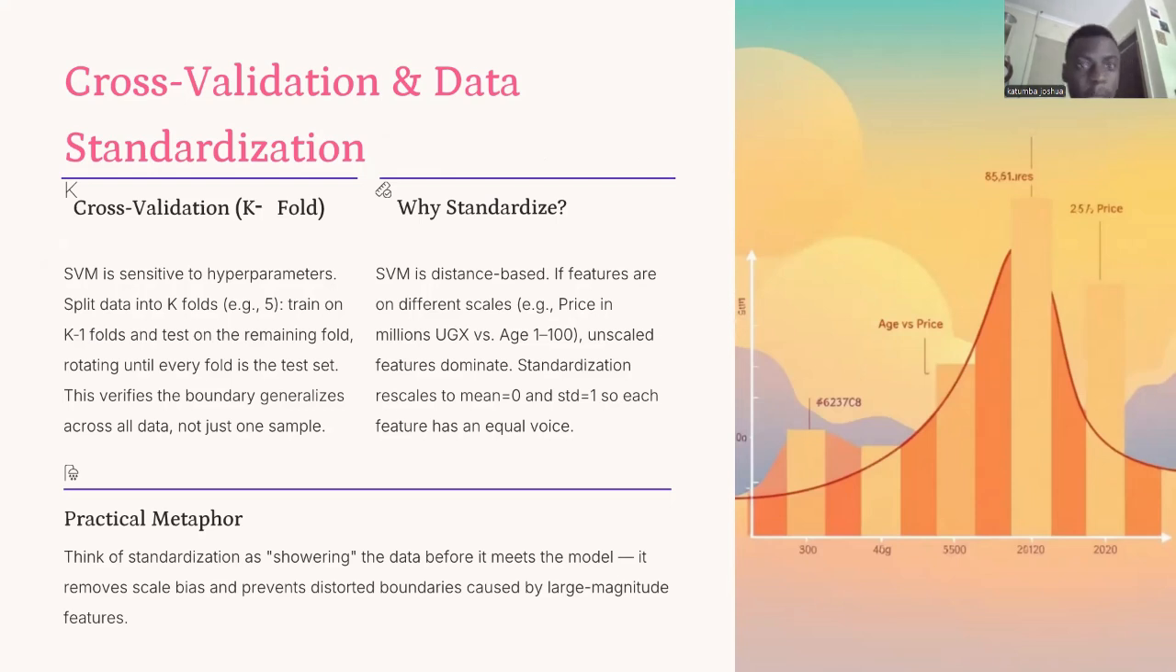Then we have cross-validation. With cross-validation, we use what we call K-folds. SVM is sensitive to hyperparameters, and it can split data into K folds. So you can have, like, 5, then it trains on some folds and tests on the remaining one, rotating until every fold has been the test set.